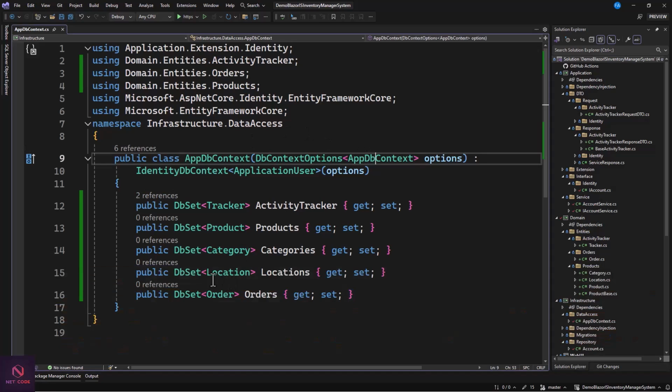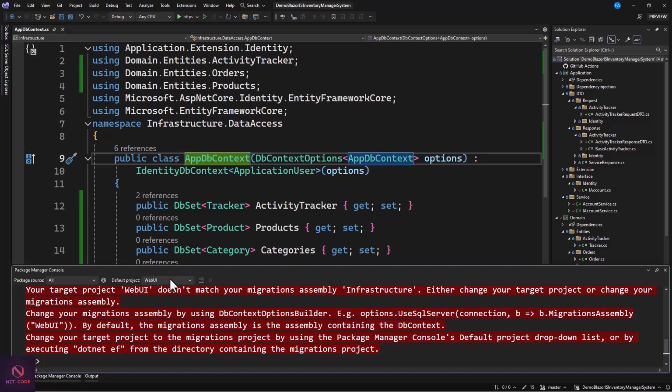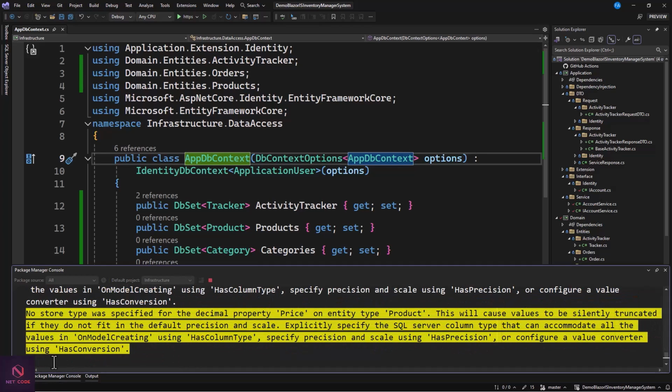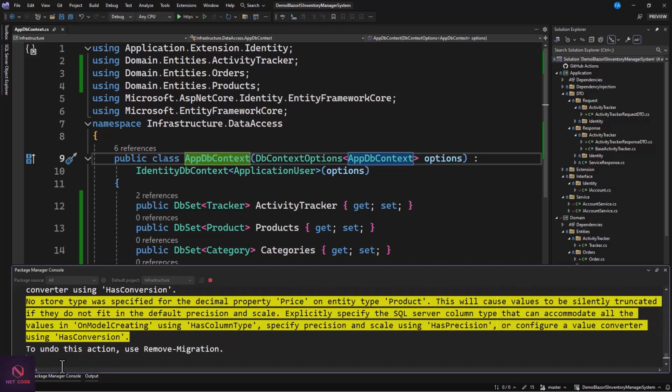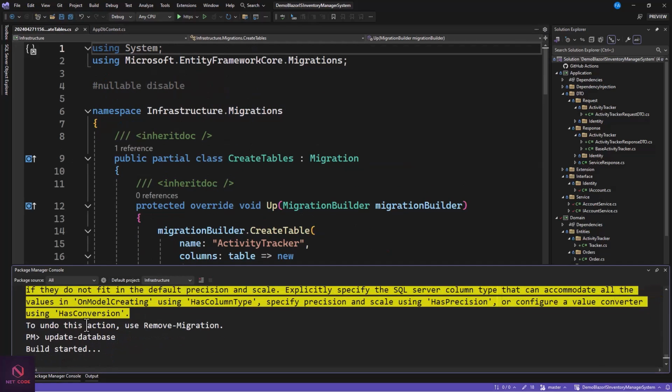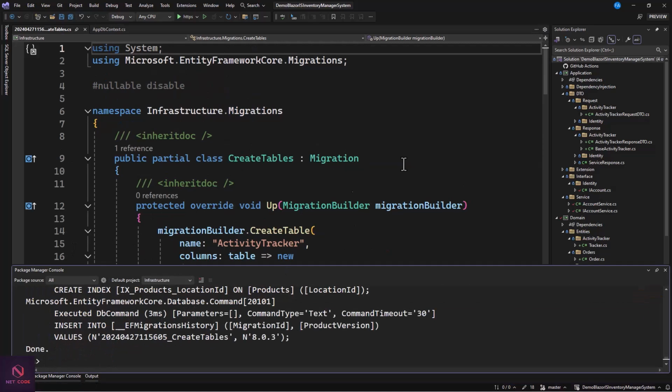So we need to make Infrastructure the startup project in here as a default project. Now let's update the database. Yeah, so this is also done.